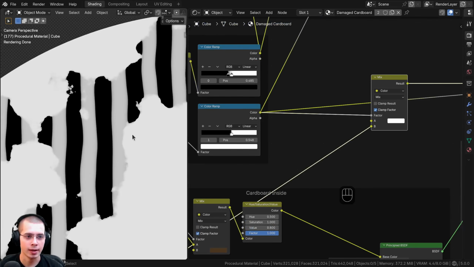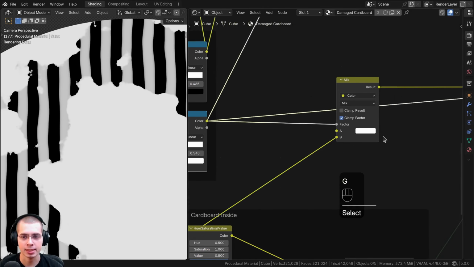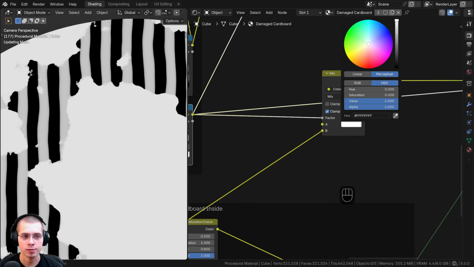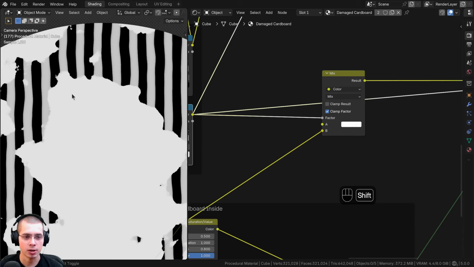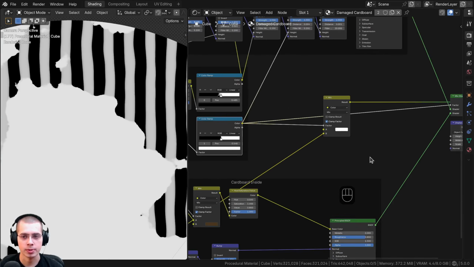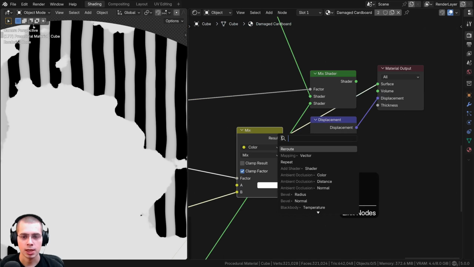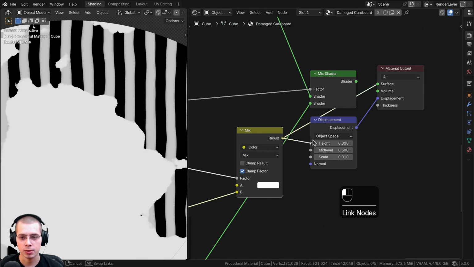texture. And why the white texture is where the cardboard surface is because we put the mask into the factor, and then color A was fully white. So color A is going to be the cardboard surface, and then color B, that is going to be that stripe texture. So let's take the mix and we can drag it down here next to the displacement, and we'll put the mix result into the height value of the displacement. And now we can just Control-Shift select the mix shader.